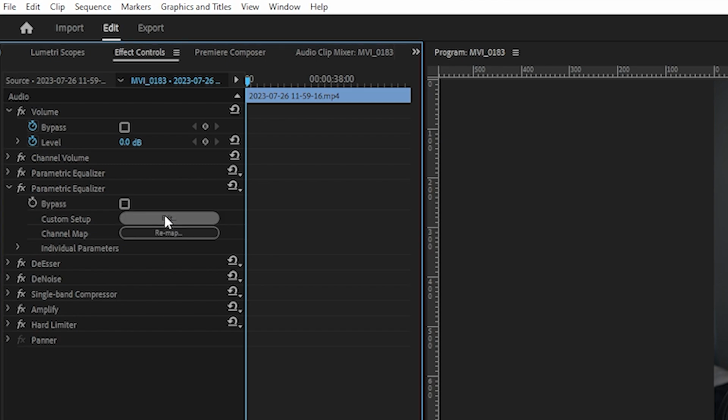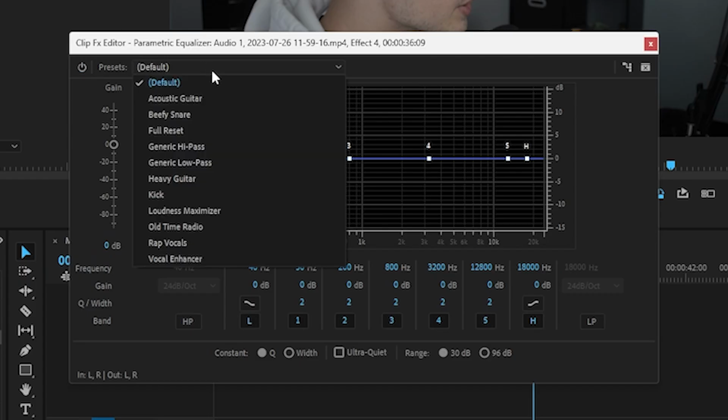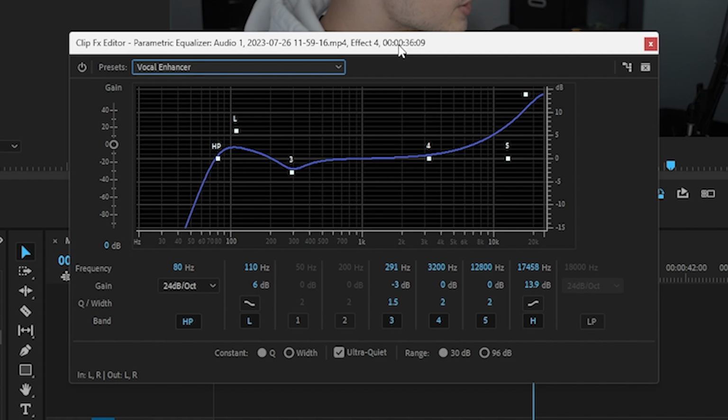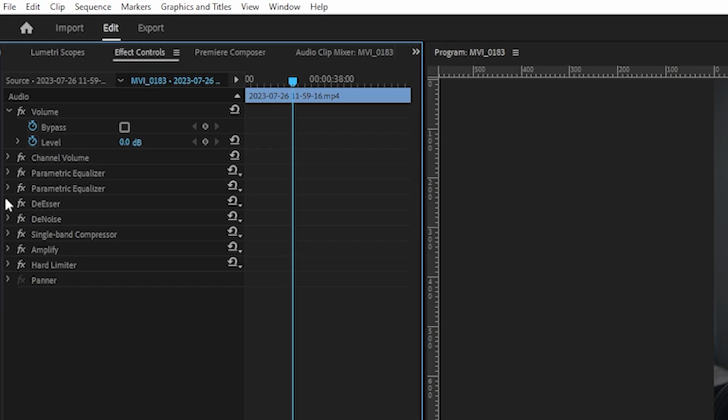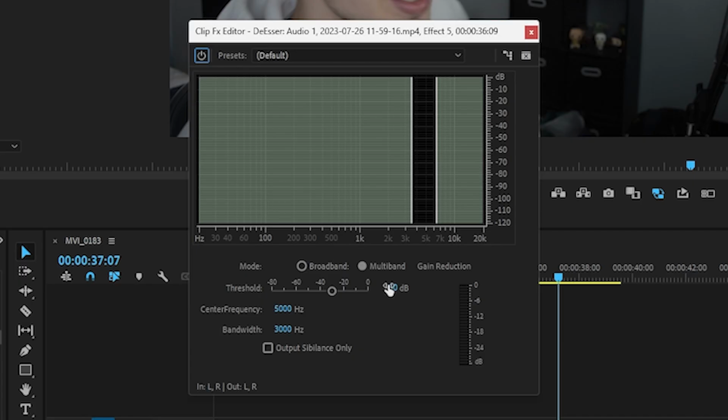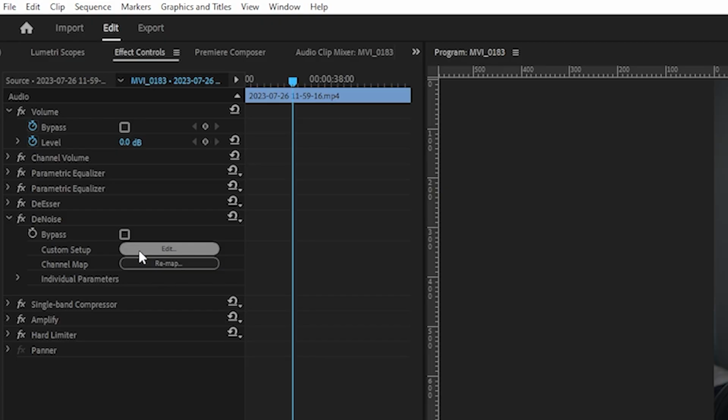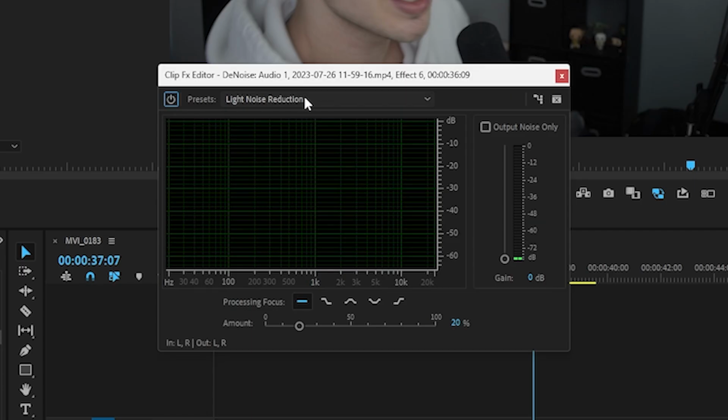For this one, we will click on edit, and we will choose the preset vocal enhancer. This will make our voice sound much thicker, so we'll apply that. Next, we will do the de-esser, and we will come into edit, and we will just change the threshold to negative 40. And that is it. Come to denoise, and we will select light noise reduction. Now, from my mic, I don't have a lot of noise that comes through, so I'm just gonna drop the amount to 5. But adjust this based on your mic.